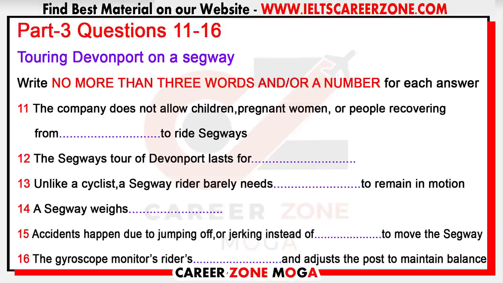Now, lean forward slowly and the machine will start. Lean further forward and it will speed up. In fact, leaning is the way to control your Segway. Leaning, remember, not jerking. That'll make you fall off. Lean backwards and the Segway slows down. Keep leaning backwards and it stops. Twist the left handle to go left. Twist the right to go right. Simple. With the internal gyroscope constantly monitoring your centre of gravity and adjusting the post accordingly, you'll always keep your balance.